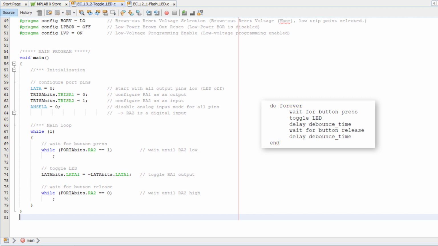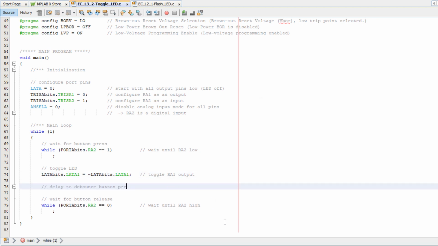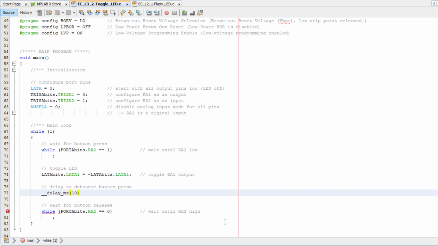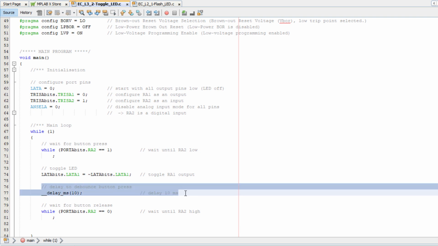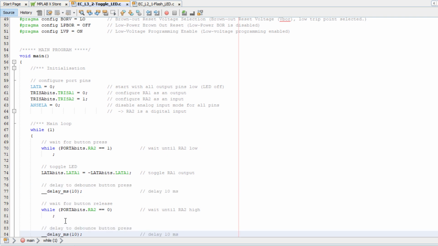How long to delay? It depends on your switch and your application. The switch I tested before always finished bouncing within a couple of hundred microseconds, so a delay of a millisecond should be safe, but it doesn't hurt to make it longer, as long as the button still feels responsive to the user. 10 milliseconds seems reasonable, so I'll just add a 10 millisecond delay after toggling the LED, then again after the button's released.